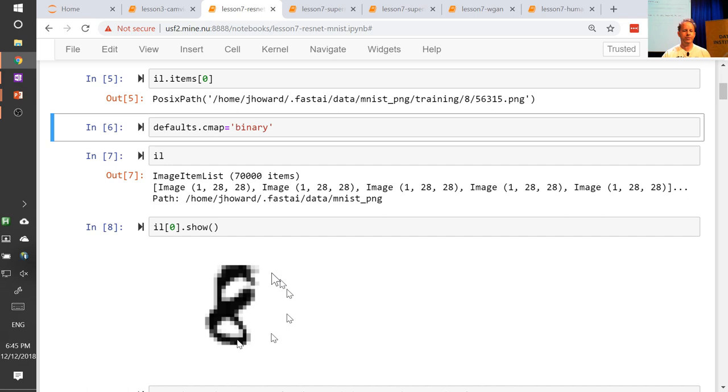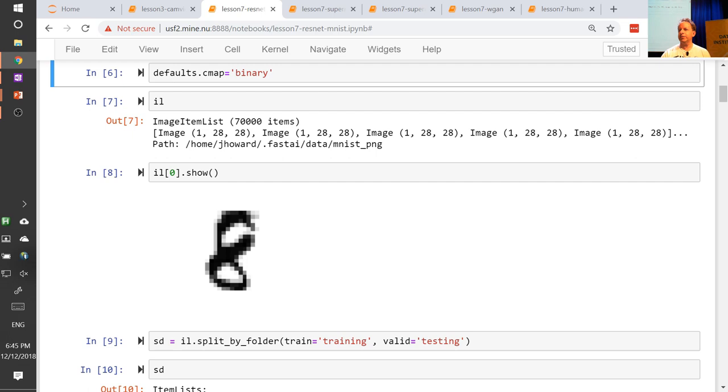So once you've got an image item list, you then split it into training versus validation. You nearly always want validation. If you don't, you can use the dot nosplit method to create an empty validation set. You can't skip it entirely. You have to say how to split, and one of the options is nosplit. Right? And so remember, that's always the order. First, create your item list, then decide how to split. In this case, we're going to do it based on folders.